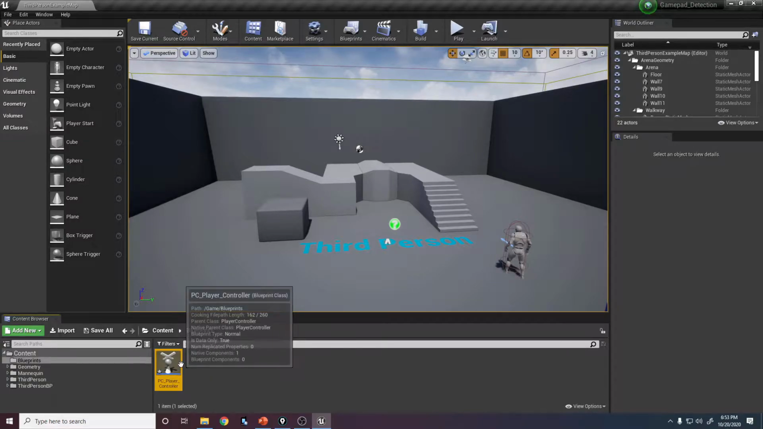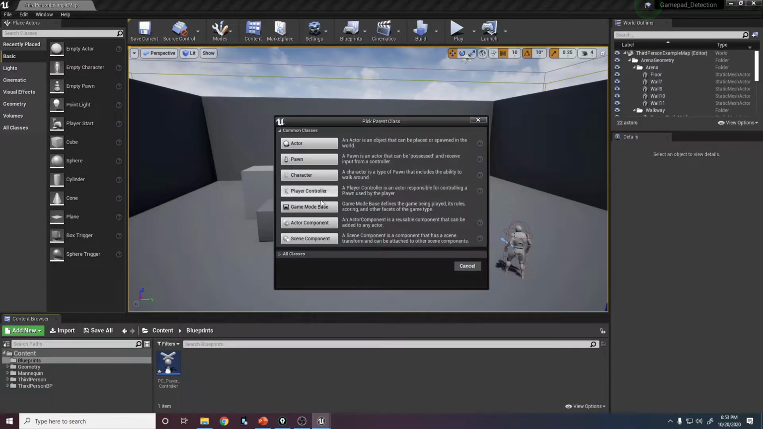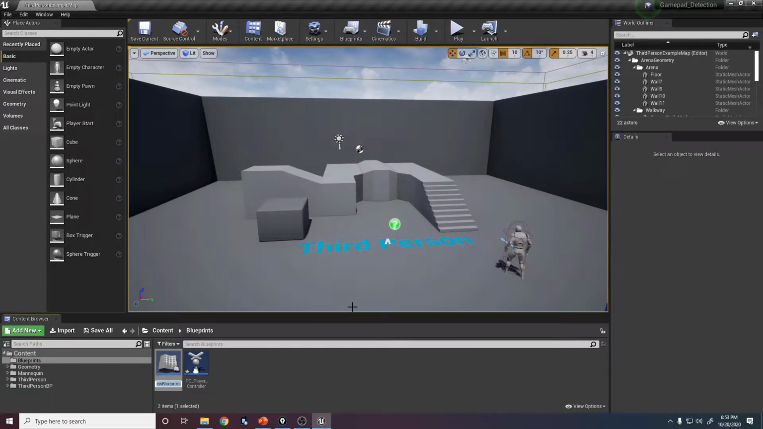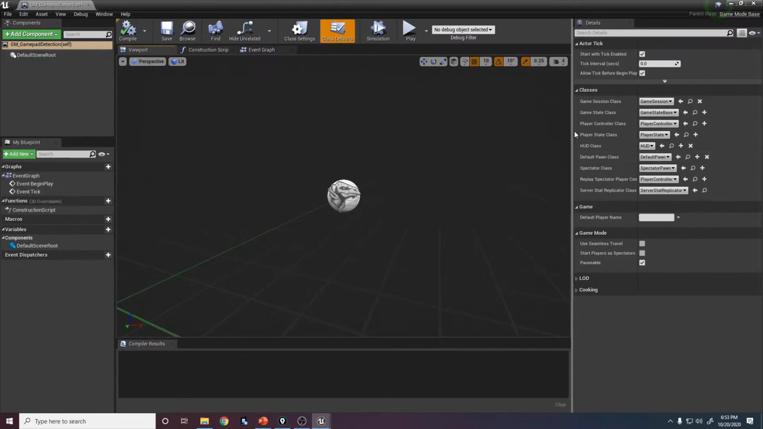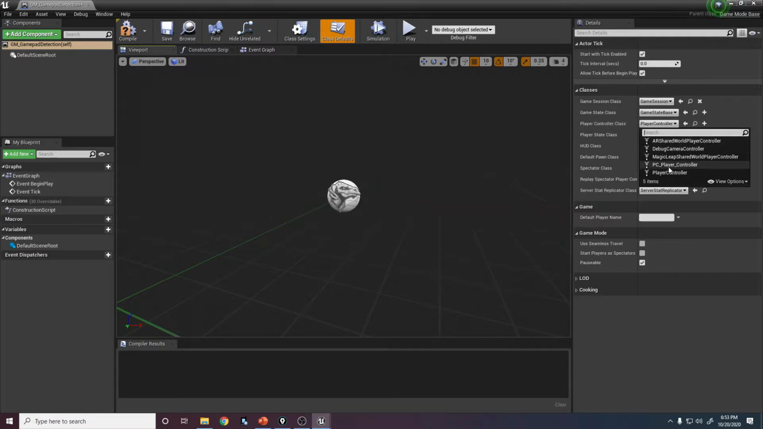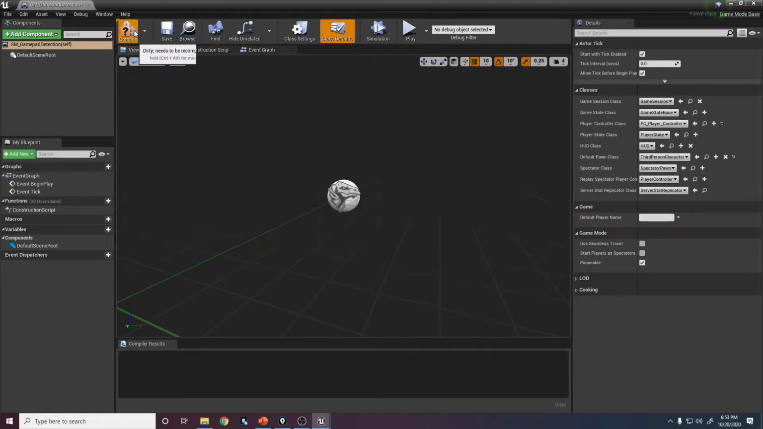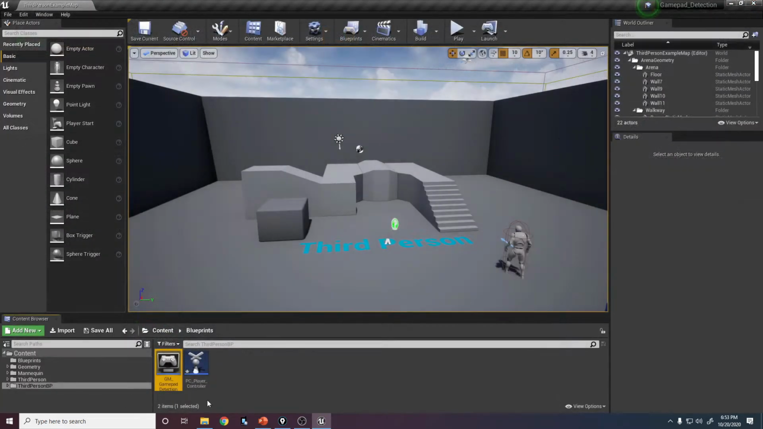Now, to actually have this controller be the controller of our character, we're going to need to make a new game mode as well. So we're going to go to game mode base and name it GM gamepad detection. Now we're going to open GM gamepad detection and go to default pawn class. We're going to make that our third person character, and our player controller class we're going to name PC player controller. Compile and save, and we're going to exit.